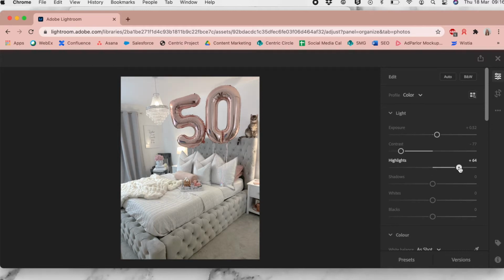For highlights, again, you'll see the further up you go, the more highlights your image has, so the brighter it is. And then the further down you go, it's more shadowy. So I tend to up the highlights a bit just to add to the brightness. I like to have images bright, and you'll see here what numbers I'm going off of.